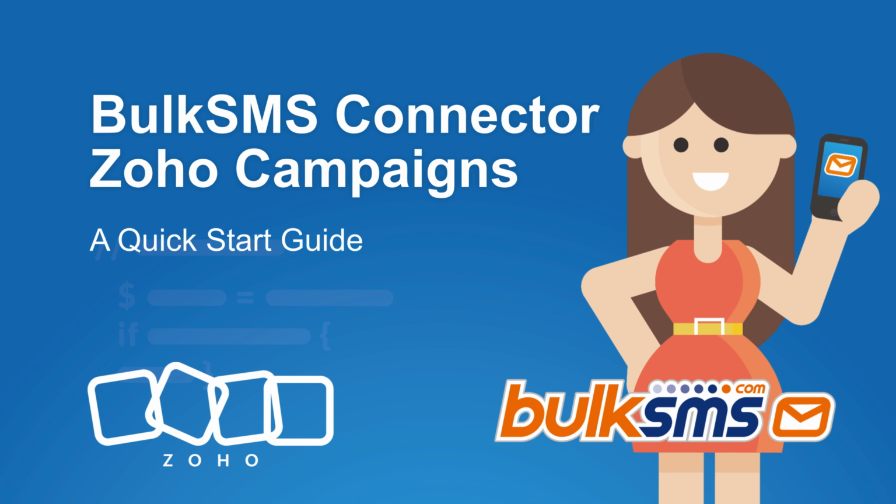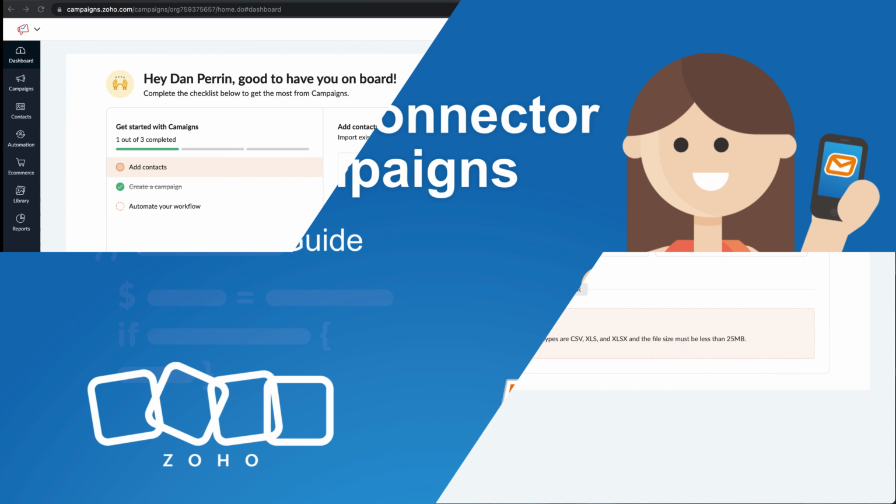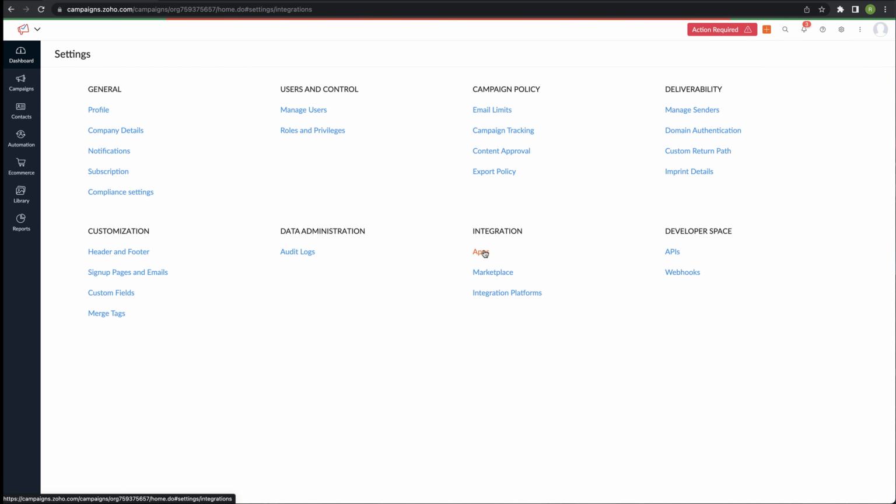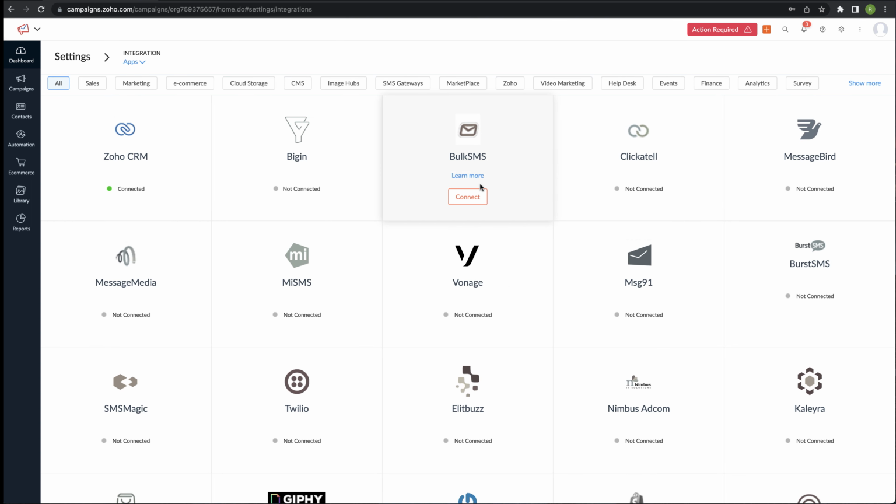This video will guide you through the setup of the BulkSMS Connector in Zoho Campaigns. Go to the Zoho Campaigns link in the description and log in with your account details. Click Settings. Under the Integration section, click the Apps link. You'll be able to find the BulkSMS Connector here.